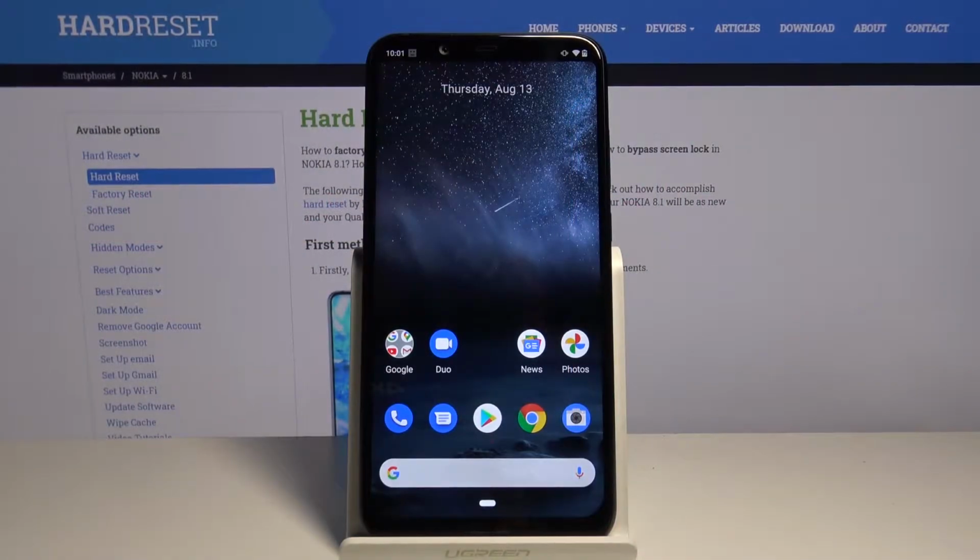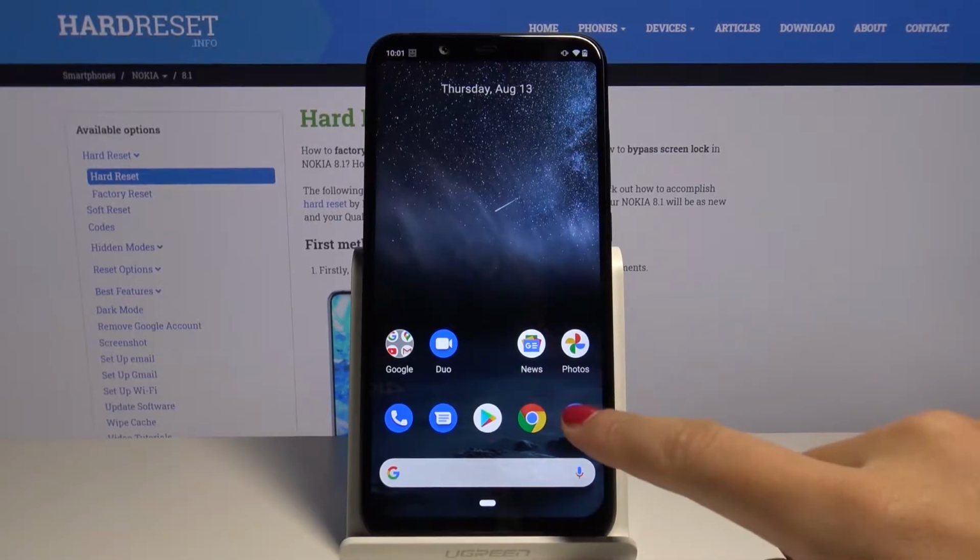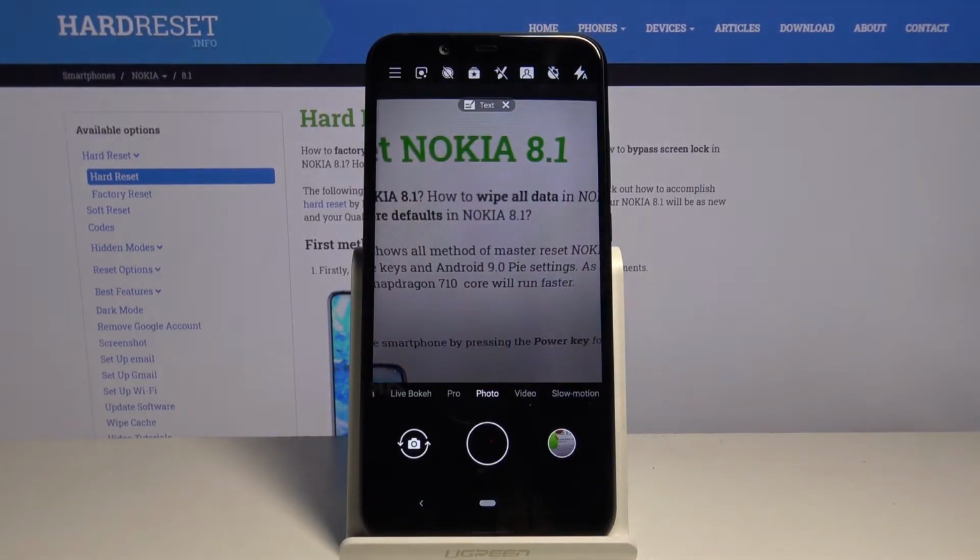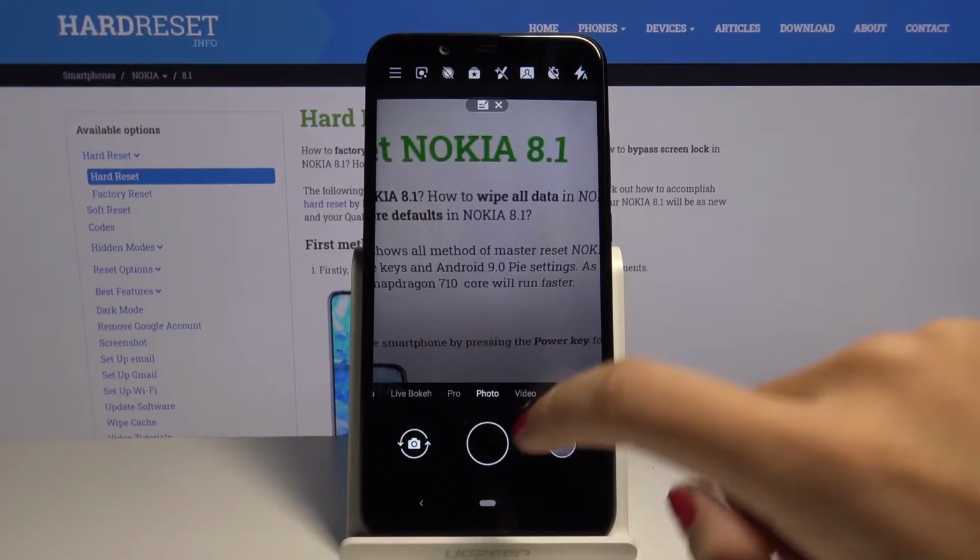Welcome, here I've got Nokia 8.1 and I'm gonna show you the top tricks of its camera. So at first we have to tap on the camera button here to open it. And as you can see, for now we are in the standard photo mode, so let's see what we've got. And for now let's focus on the settings bar.